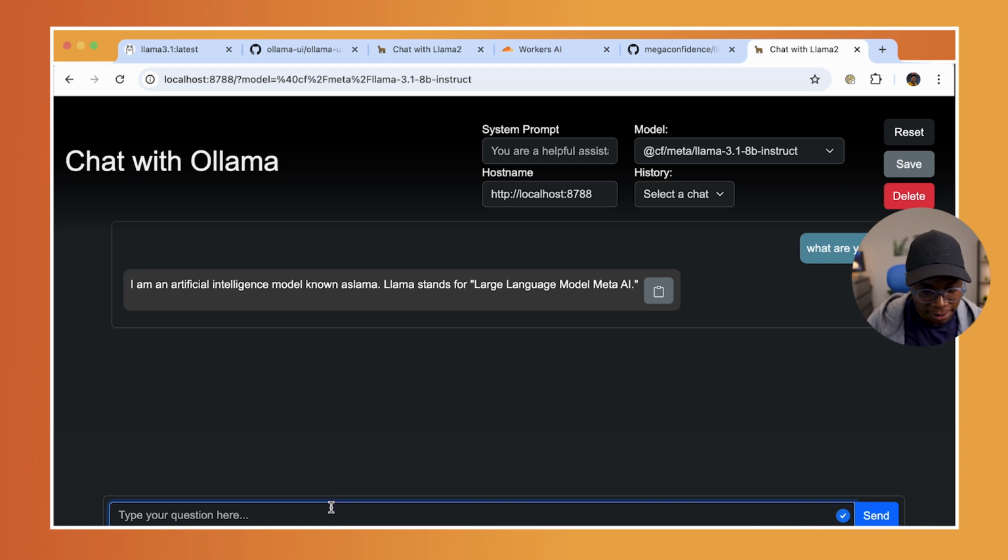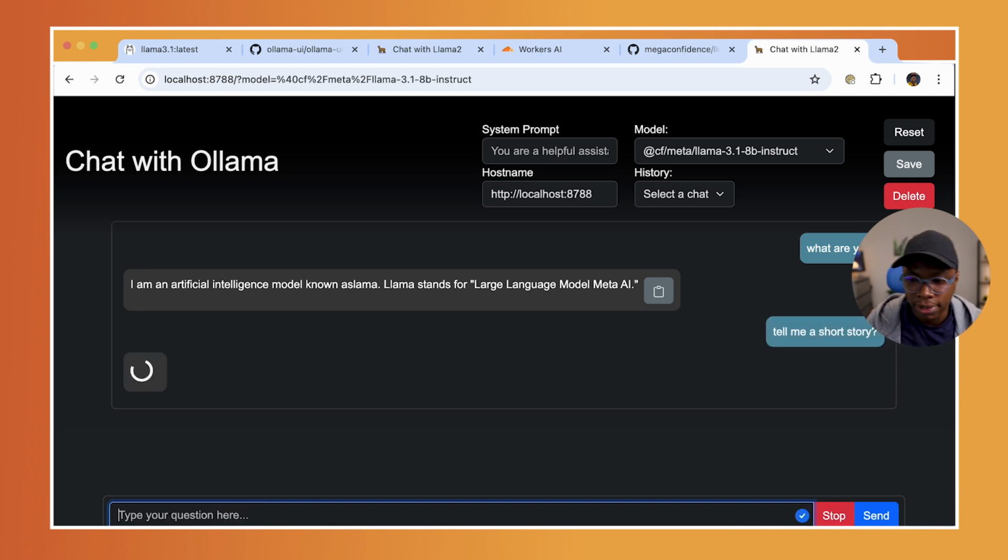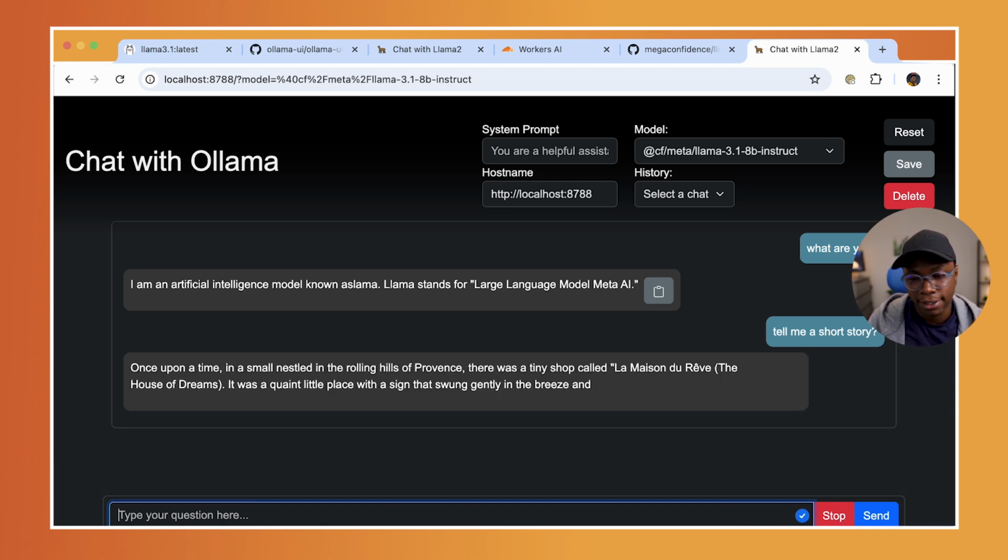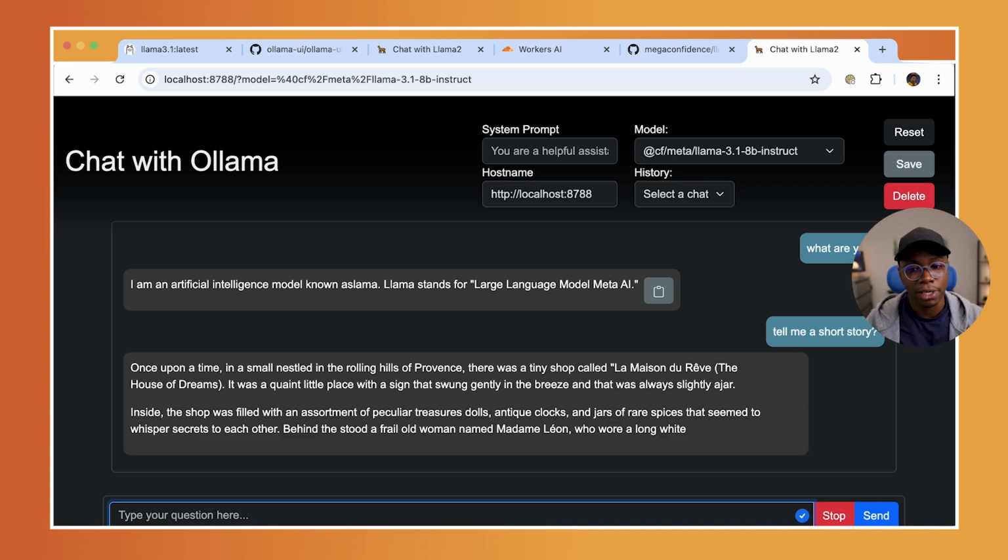So we can say, tell me a short story. And it's going to tell me a short story. So let's give this a moment to do its thing. And we get a response back, which is awesome. So we have this working locally. Let's go on to deploy the application. Okay, it seems it's still generating a story, but we have this running locally.